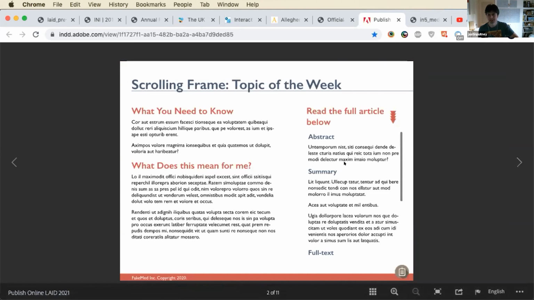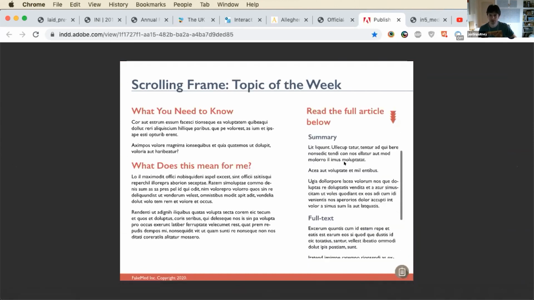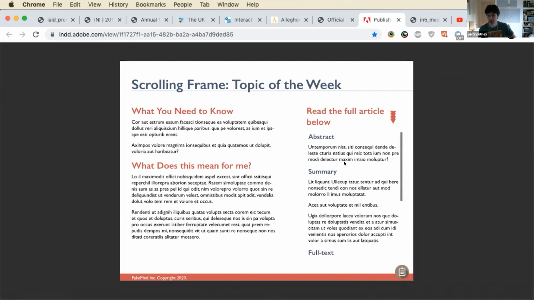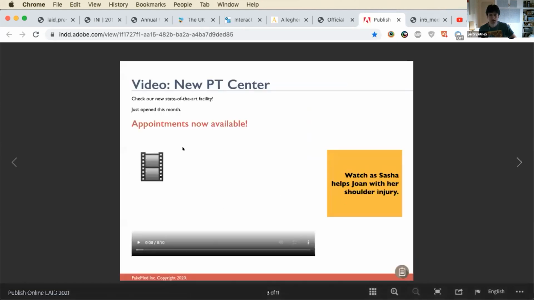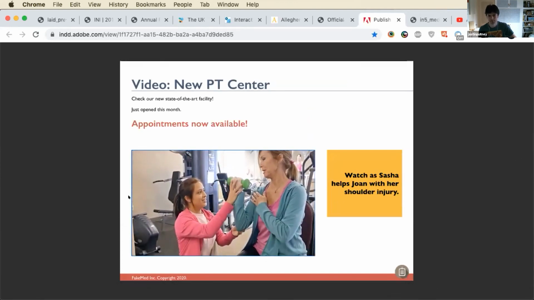So I'll give you a look at the document. Here's the scrolling frame. So this was made with that free add-on that I mentioned. And you can see there is scrolling text. Here's what a video looks like in here. This is a video that was placed in InDesign. So I click the play button and then you can see it.